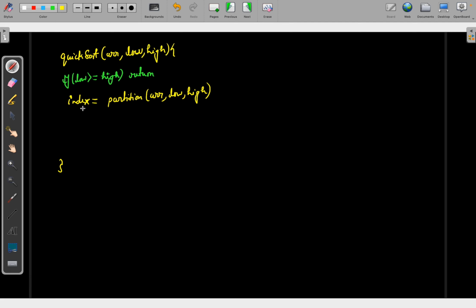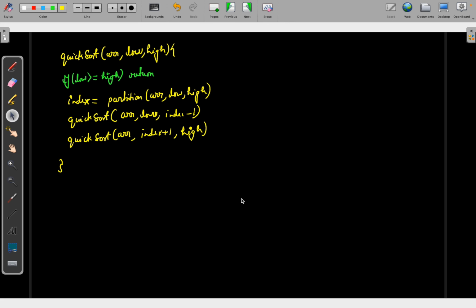Now you have the index, and you will do exactly the same thing with the left part and the right part. How? You will say quick sort of ARR with low to index -1. Now your high will change to index -1. And here you will say quick sort of the array, not from low, here it will be from index +1 to high. Okay, and that's it. This is your complete quick sort.